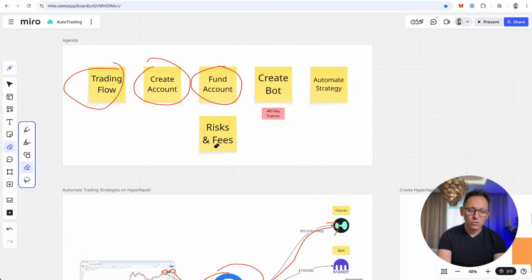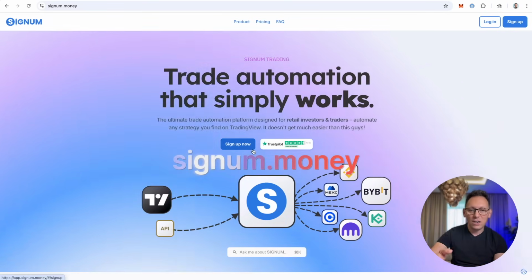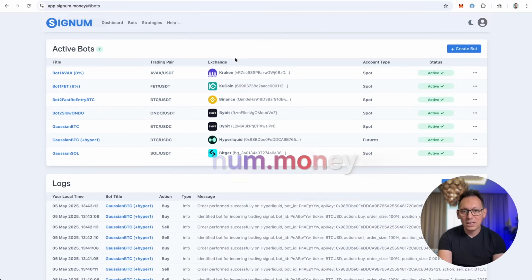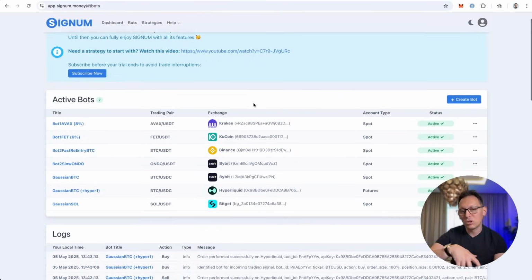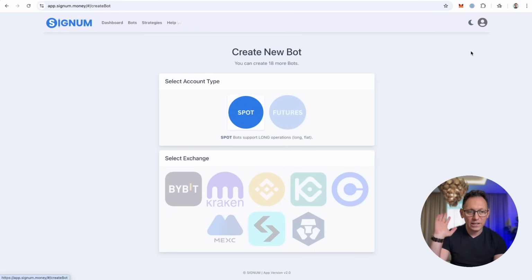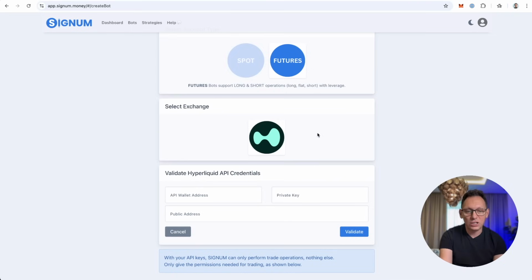All right, so let's get started with creating a bot. So go to signum.money, click on sign up now, create an account, all right, and sign up. It's very simple, and then you will end up and you will see something like this. You will not have any bots, that's fine, but then click on create bot here. Okay, click. And now click on futures and then on Hyperliquid. It's the only futures exchange we have for now.